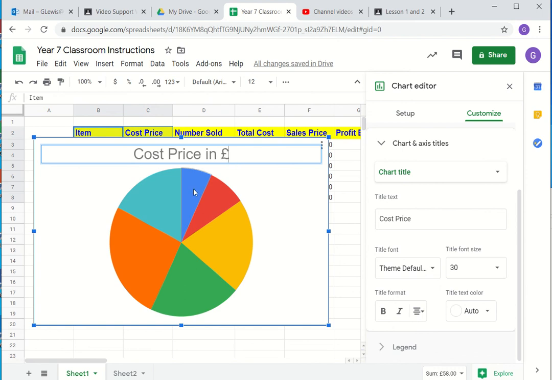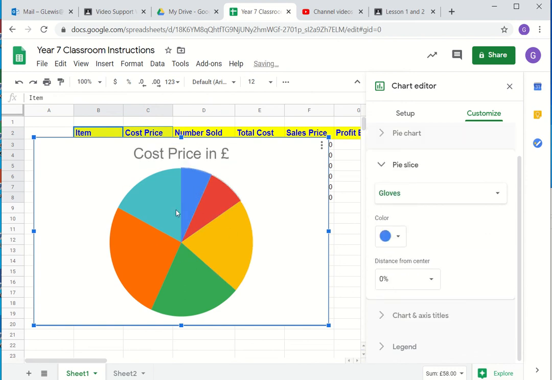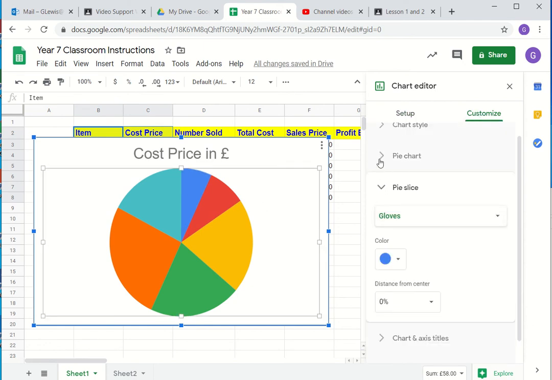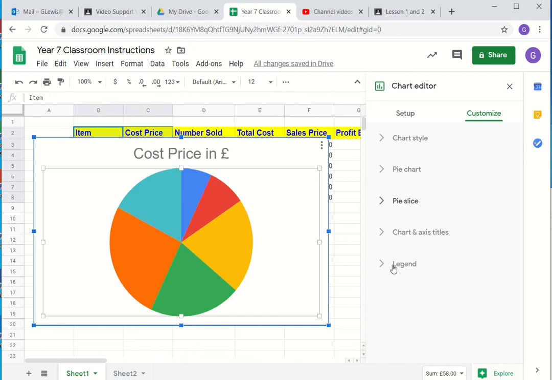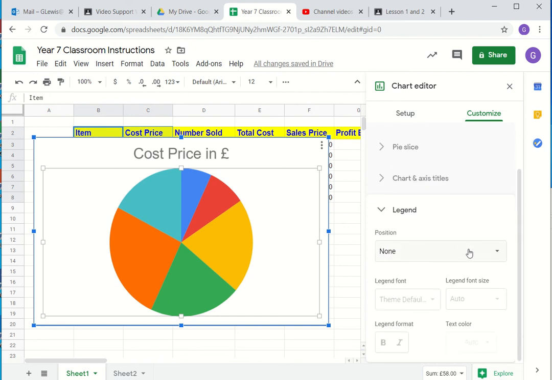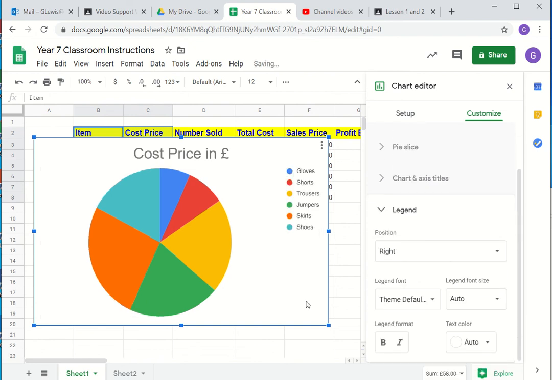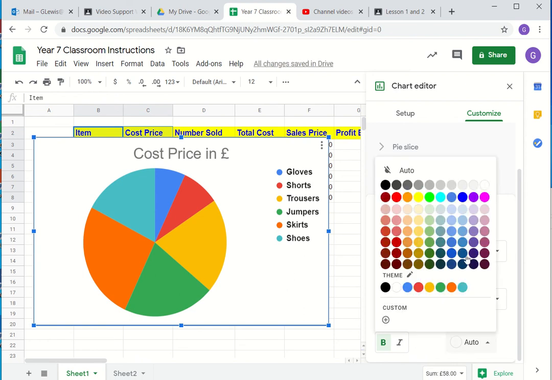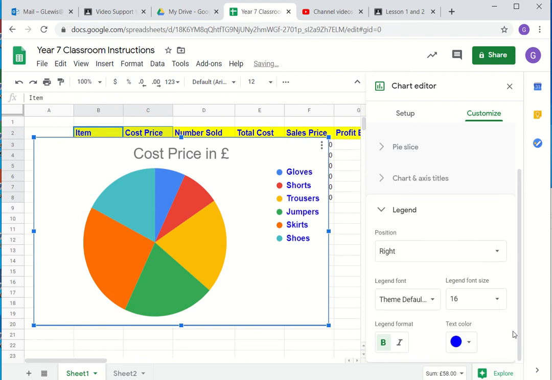In pounds. We do need a legend or a key this time, so I best go to my customize of this, and let's close up pie slice and let's go to legend. I do need a key, and I'm going to put a legend on the right hand side so it tells me something about them, and I'm going to maybe make them size 16 to make them stand out, emboldened, and also make the text color. I'm going to put them that color as well.